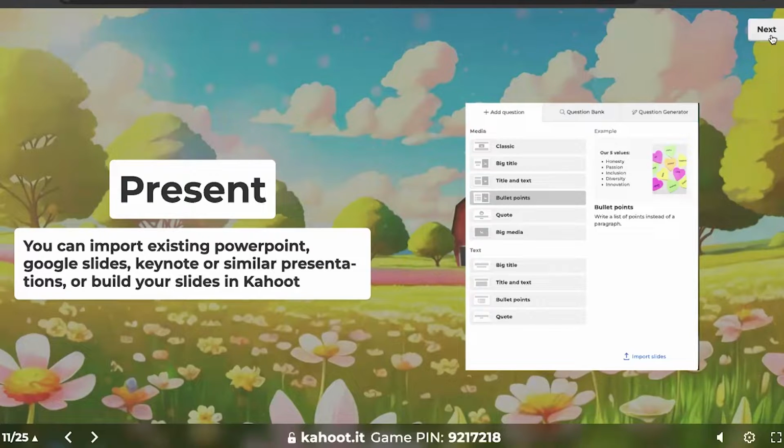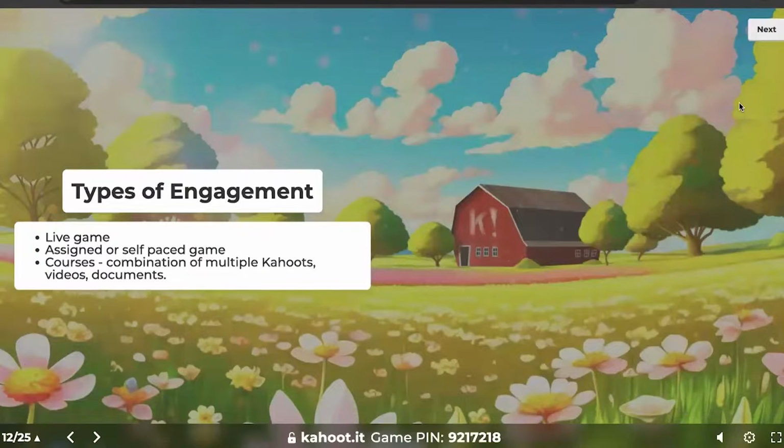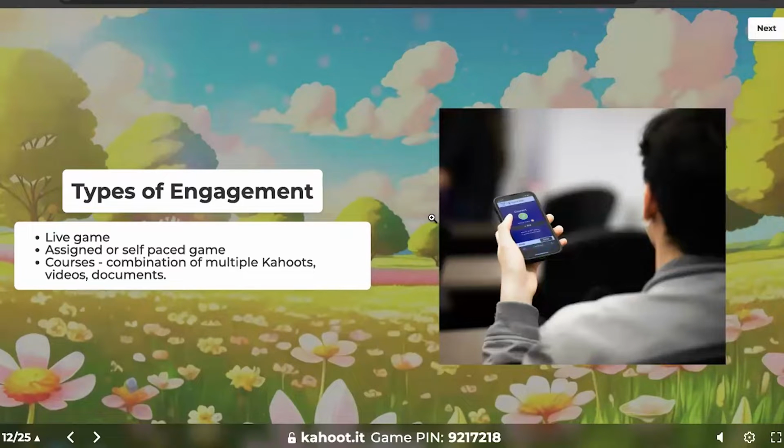So you can engage your audience and present information to them. Once you've built your Kahoot file or Kahoot game, there are three different ways that you can use it. You can do a live game, which is what we're doing right now with real-time engagement, or you can do an assigned or self-paced game where you can send the Kahoot out to the audience asynchronously, either through email or through a link.